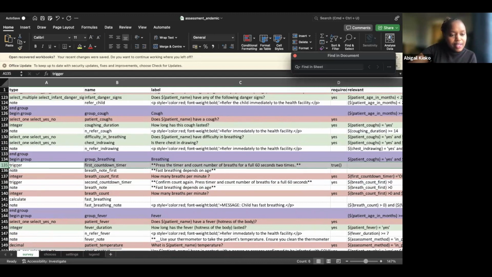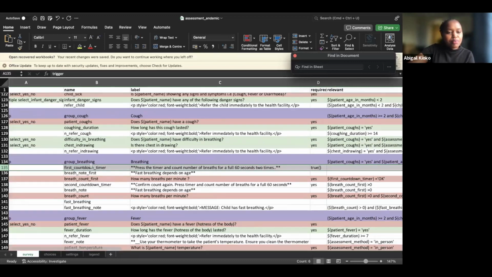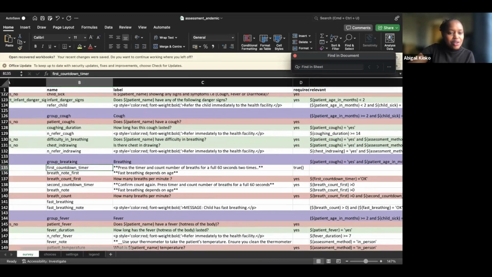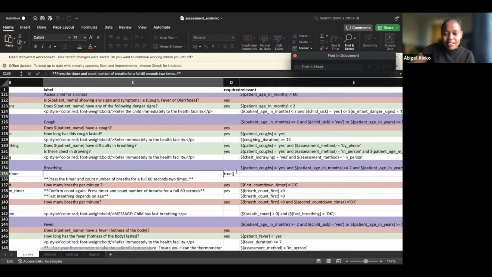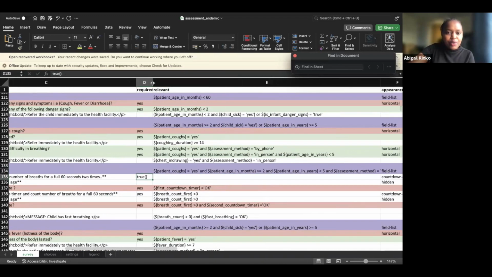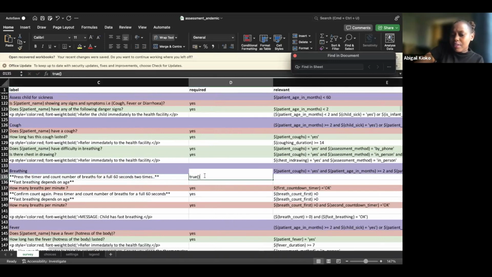So we have a question here, and on the type column, you set the type to trigger. It's a trigger type of question. I think this is obvious. You give your field a name, and that's the label of that field. And right here on the required column, you need to set that to true. You can have it this way, true, or a yes. Simply a yes. So any can work.